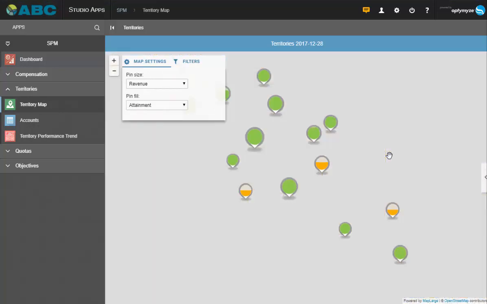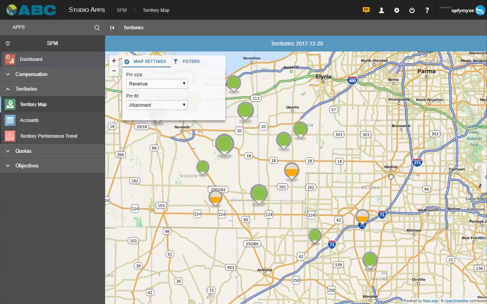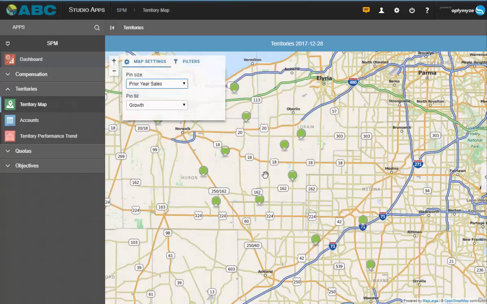And I can understand now I'm in northern Ohio, if that's my territory. There are some accounts that I'm not getting the attainment numbers that I need as indicated by these yellow bars. Are they still growing? I can overlay that with the growth metric. Yes, everything is growing. Let me look at how they did last year, right? So everything's growing because last year we didn't do much business. All of those interactive capabilities are there to identify the details about my customers.